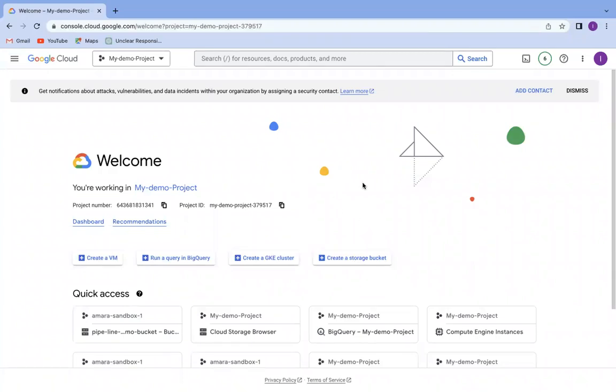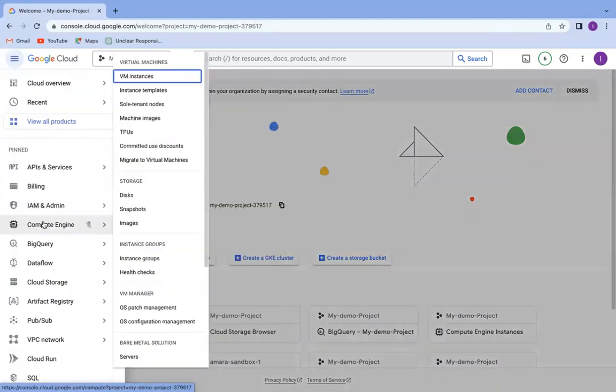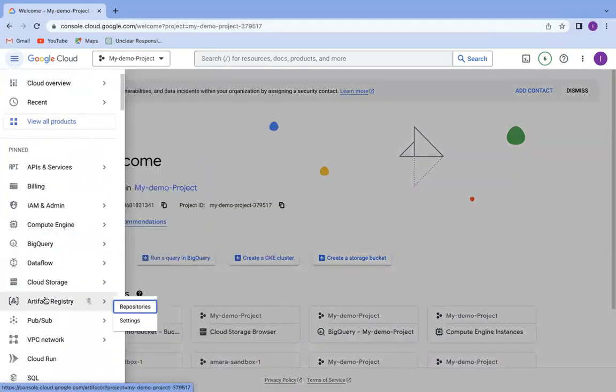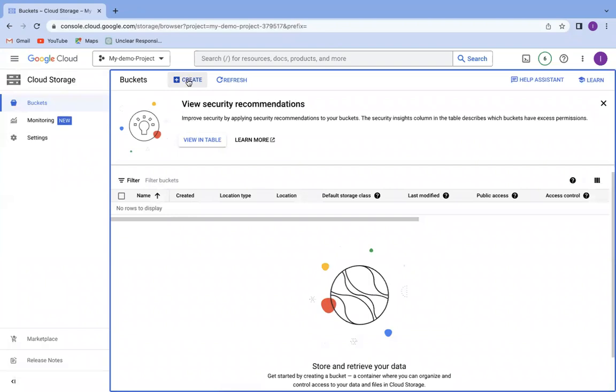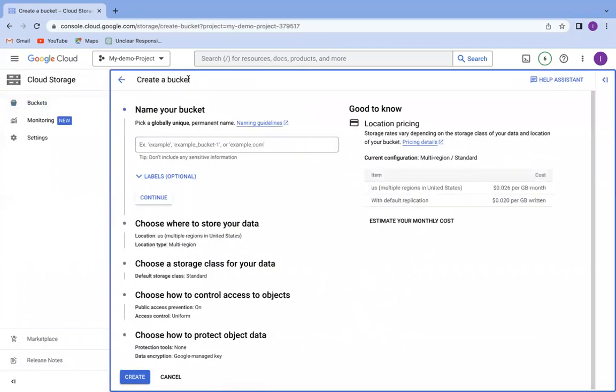All right, so we are here in the Google Cloud Console. To create a bucket, you come here to Cloud Storage and click on create a bucket. There are different ways you can create these buckets. You could use the Cloud Console, the command line using gcloud storage or gsutil, APIs using API calls, and you can also use Terraform to create this bucket.